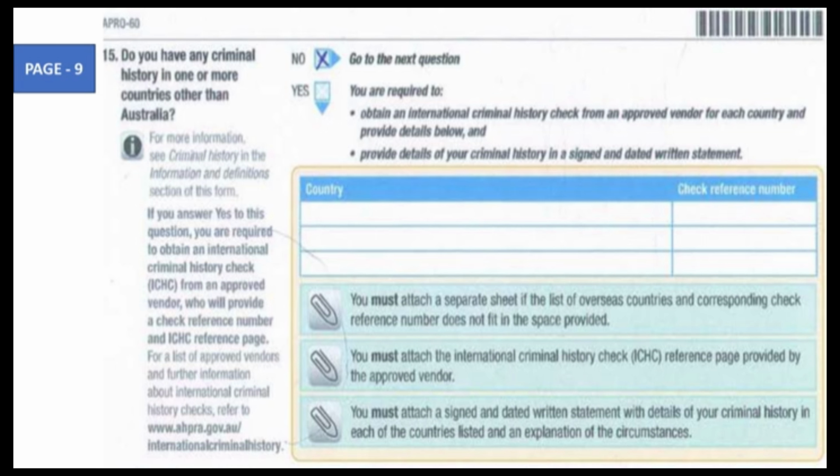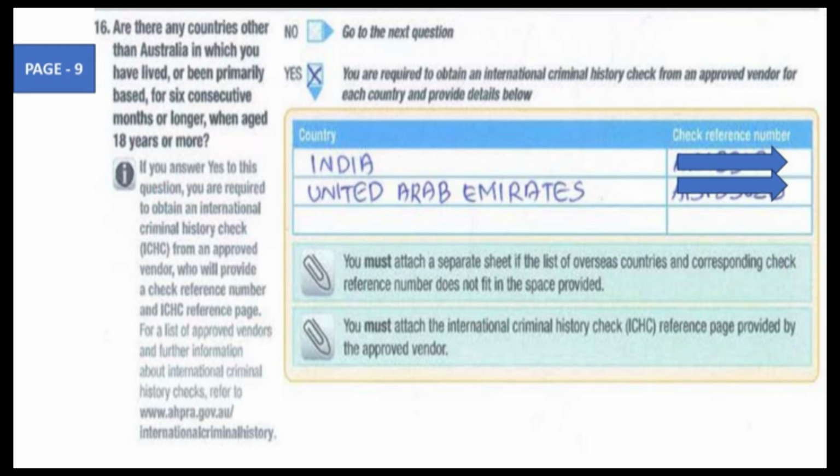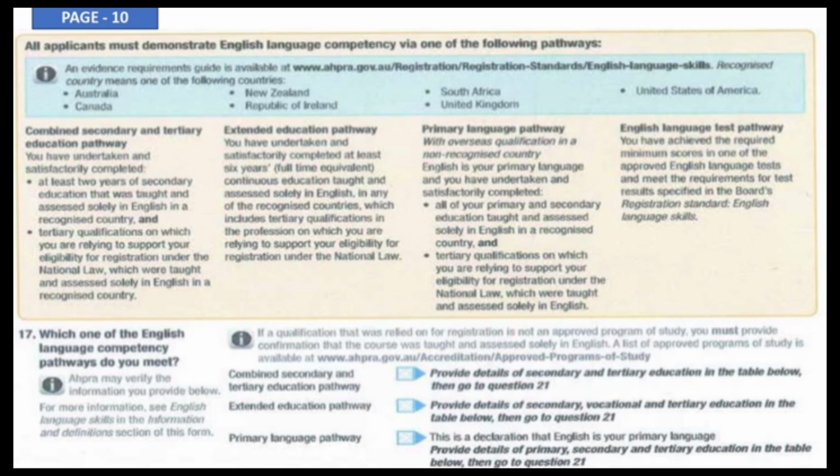Then the next question, are there any countries other than Australia in which you have lived or been primarily based for 6 consecutive months or longer when aged 18 years or more? So I have 2 countries details, that's what I mentioned here. What are your details, as per that you want to fill it. Okay. And the next section, page 10, they are mentioning whatever the applicant's English language competency details we want, that's only they mention here. Here nothing we need to mention. Okay.